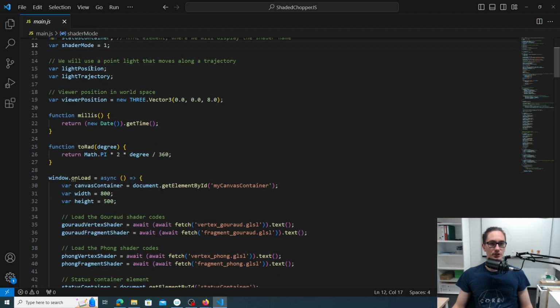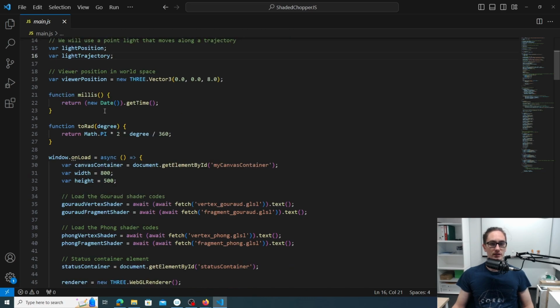Then we have the light position and light trajectory. So light position is obviously where the light is in the world space. Then we have the light trajectory, which is the path that the light travels. So in this task, the light is moving around, so we can see how the light's position changes the shading and the specular highlight and color of the chopper. Then we have the viewer position in the world space. That's at the 0, 0, 8 coordinate. Then we have our millis and rad.